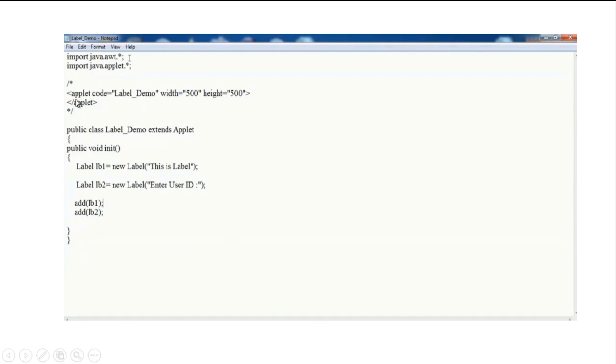So this is an applet code which is given in the comment. Applet code, LabelDemo is the name of our program. Then we are giving the width and height for that particular applet. Here we have given the width 500 and height 500. We can vary this width and height as per our requirement. Then slash applet, we are closing this applet. Then our regular program starts, that is public class LabelDemo extends Applet. The name of our program is LabelDemo.